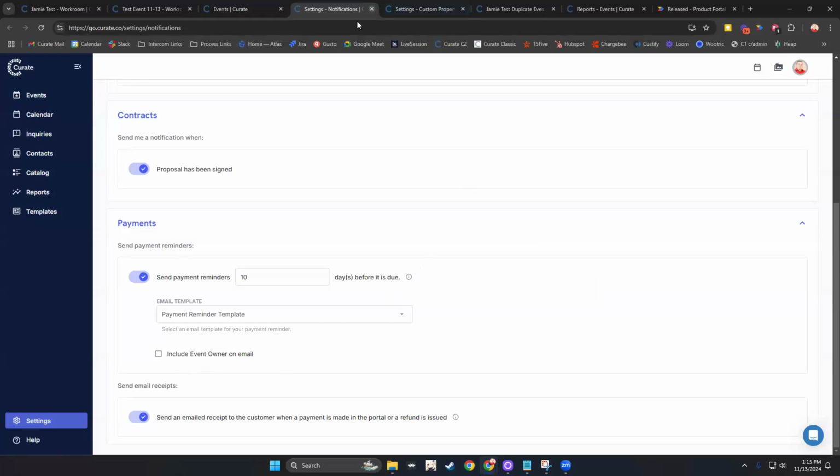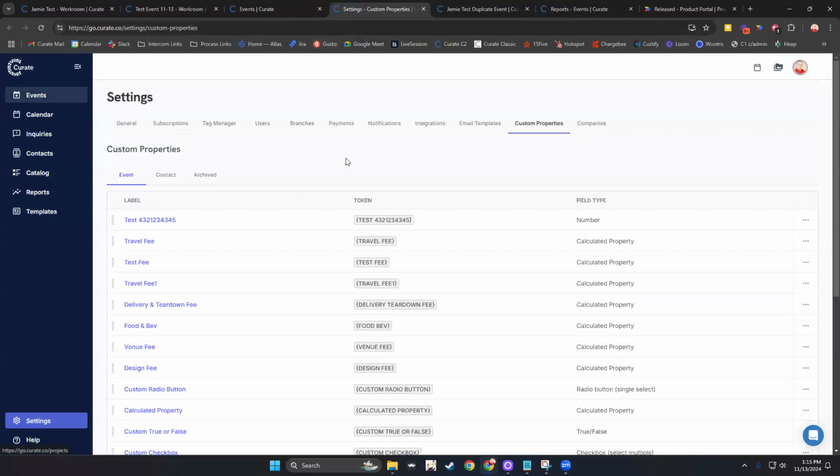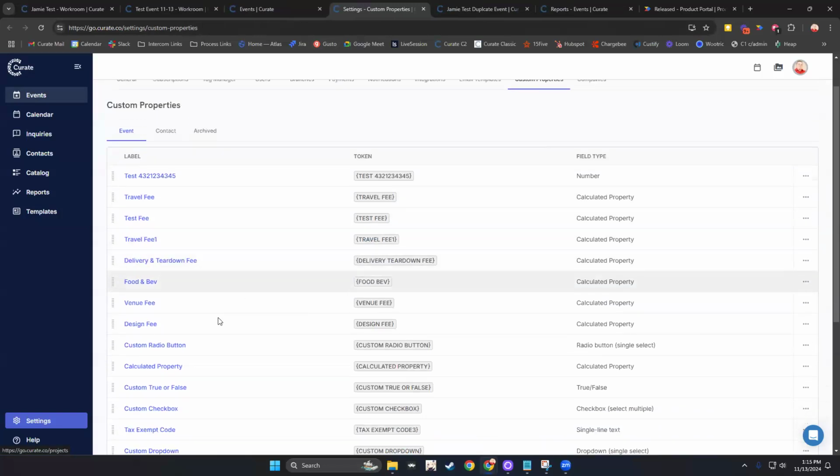So next up, we have custom properties. This has been in the system for a little bit now. One of the requests that we got, and I see Wyatt in the chat, I know you and I spoke about this one before: the ability to resort these custom properties. That's a big one. For example, I have a ton in my test instance, as you can see here.